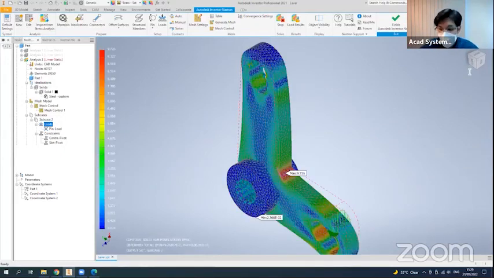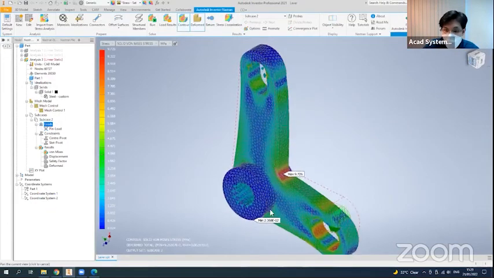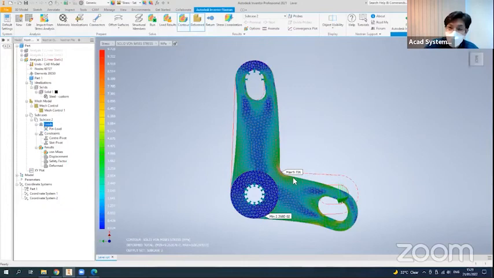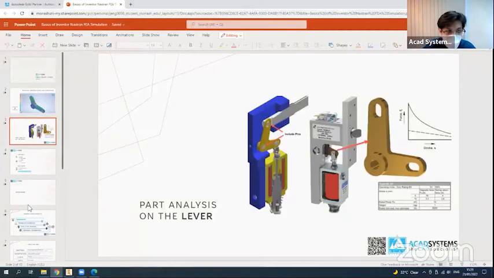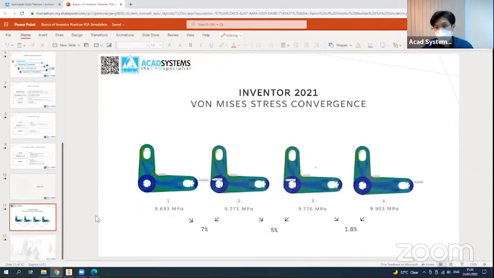So now we will actually look at the result. It only increased a bit from the previous one. Previously it was 9.2, now it is 9.726. I will not be doing analysis 4 with you due to the time constraint, and I will be moving straight to our result and show you what is the significance of doing so many mesh sizing.